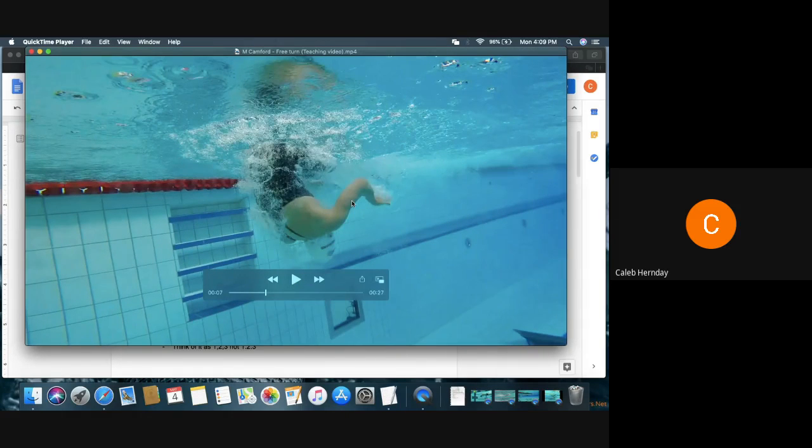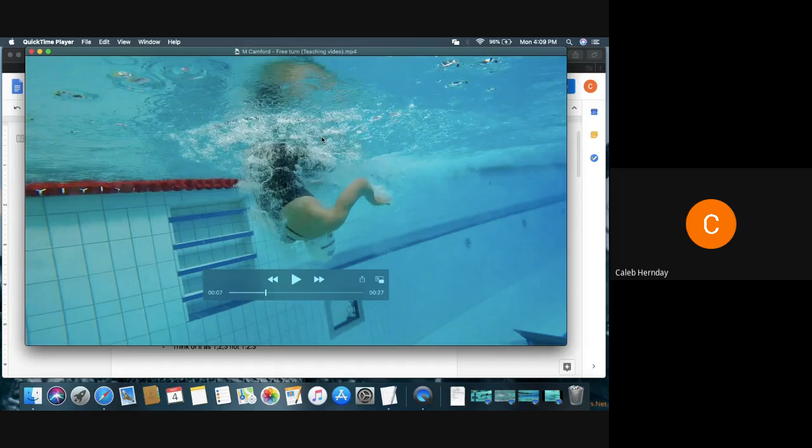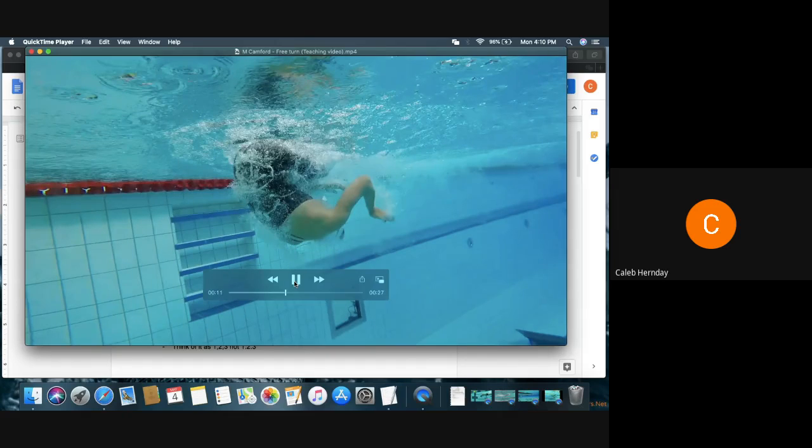Look where her hands are right now. They're nice and tight inside of her body. They're not in a T position. She's not using her arms to help turn her body over. She's doing that all with her core and flipping those legs over. So here we go. This is a little slow motion.